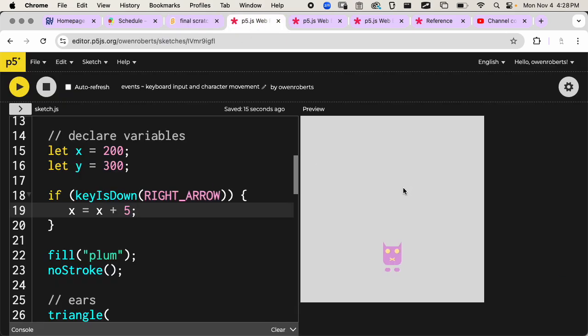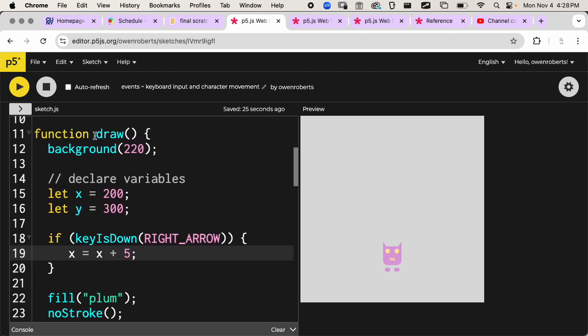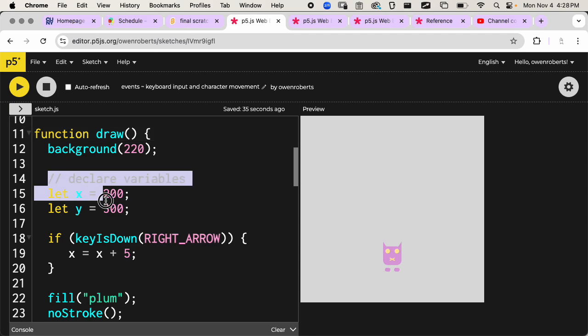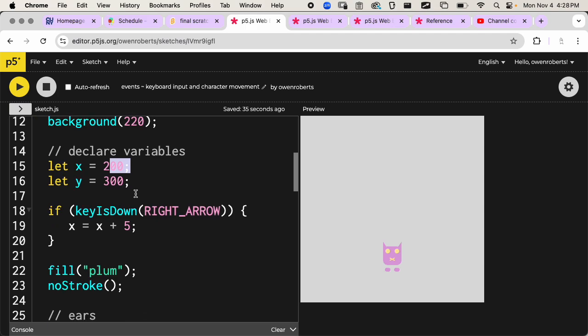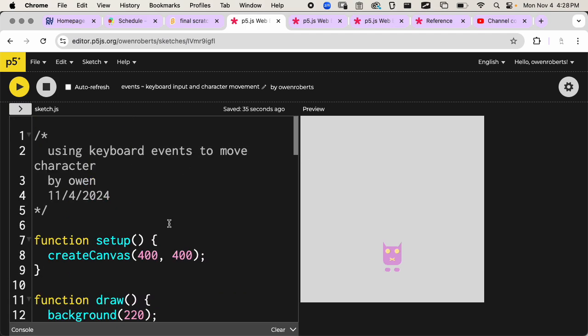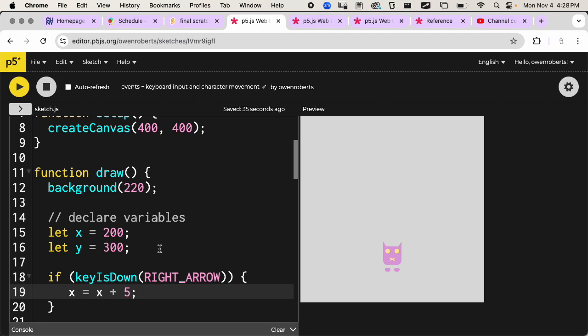So look what happens when I hit the arrow key. He moves a little bit, but then he goes back. He gets reset. And that's because of our scope example. So remember that draw is constantly drawing the whole time our program is running. And so every time we get back to the beginning of the draw function, x is being set back to 200. So even though I'm adding 5 here, when we go back to the beginning, x becomes 200 again.